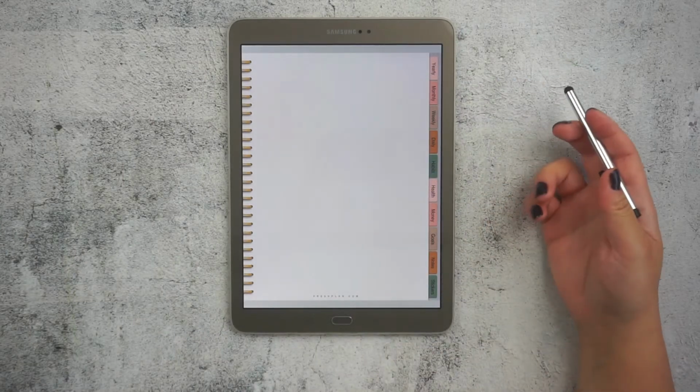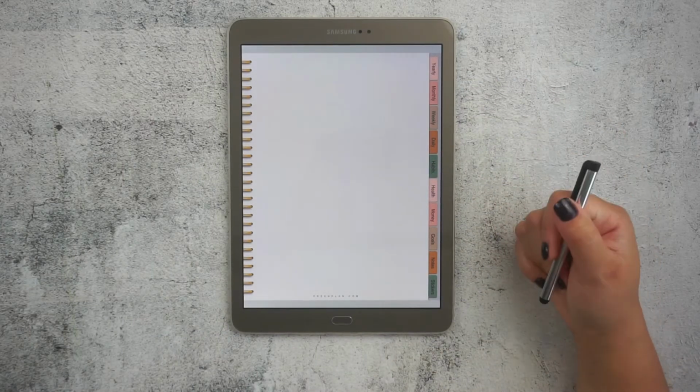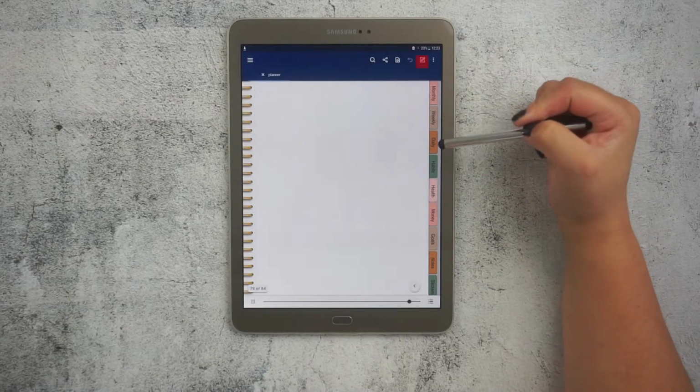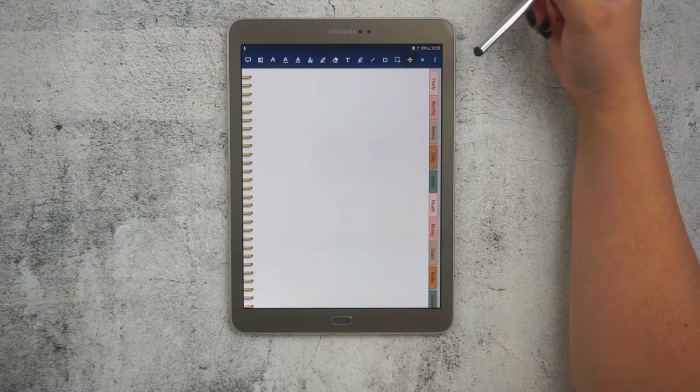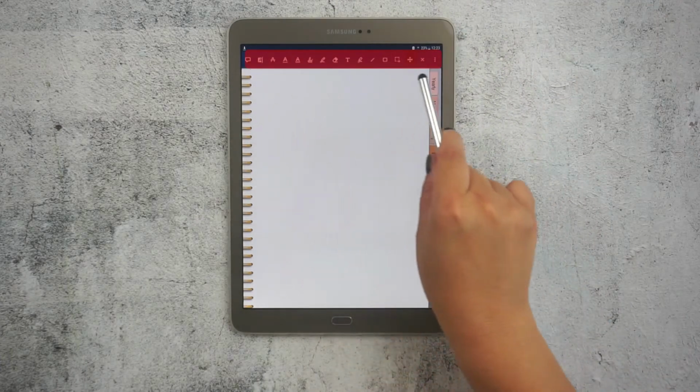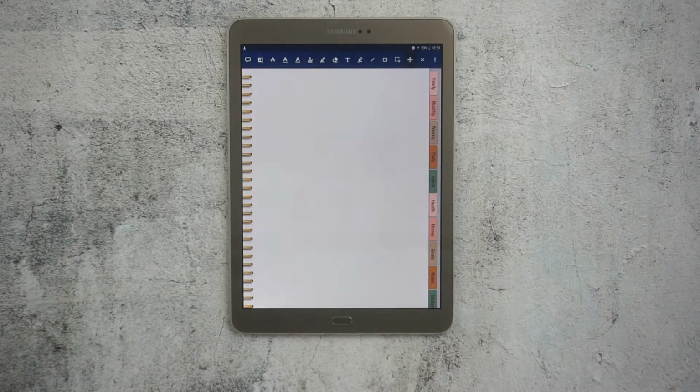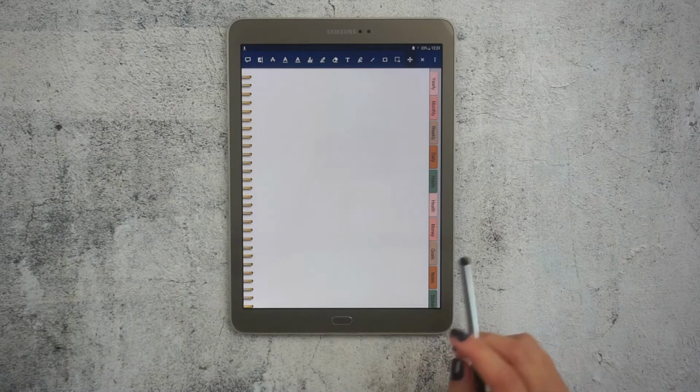You can add stickers by using the image tool from the toolbar. To open the toolbar, just click on this icon at the top. Here you'll find all the tools that you can use to edit this PDF. Now we have to tap on the image tool.